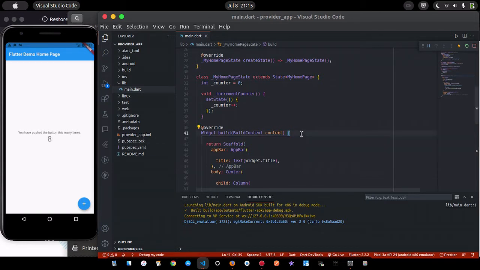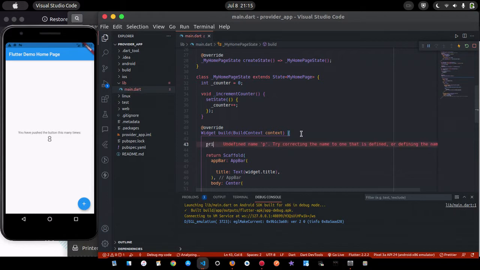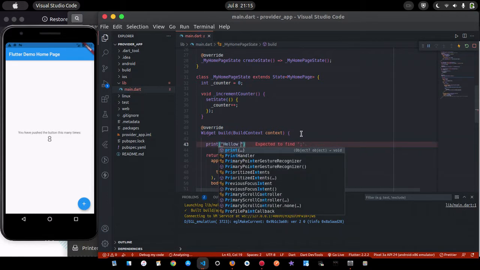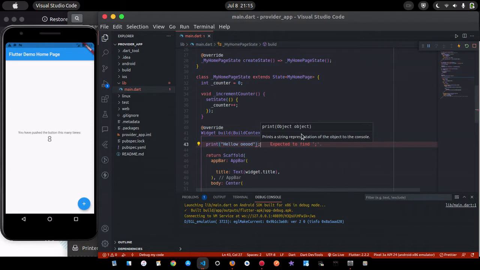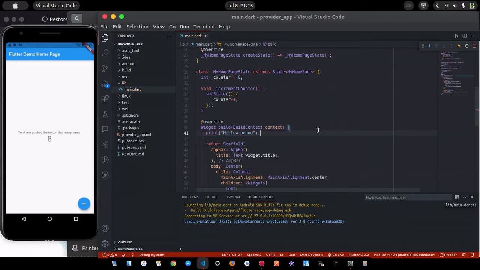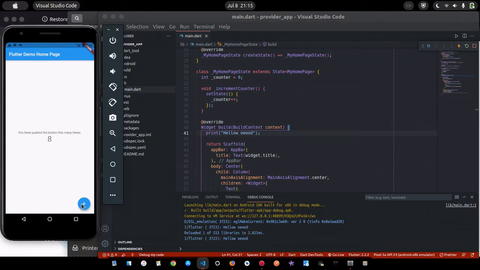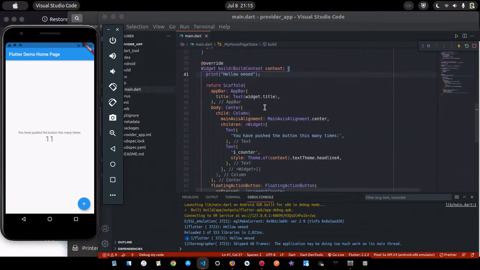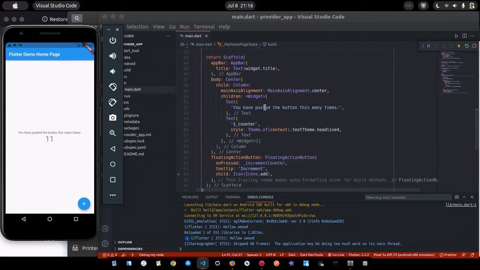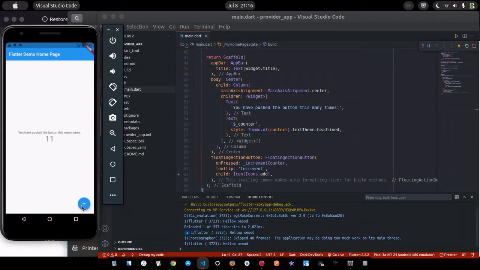There's something I want to show you here. If we print something here, let's say hello, and I save this application, you see anytime I press this button, that hello keeps printing out. Whenever we call setState, it rebuilds the whole widget, and it's not something we want. We just want the particular section that we want to update to rebuild instead of rebuilding the whole widget. If I print this out, you can see it's rebuilding the widget whenever I click, and it's printing this. That's how I know it's rebuilding it.